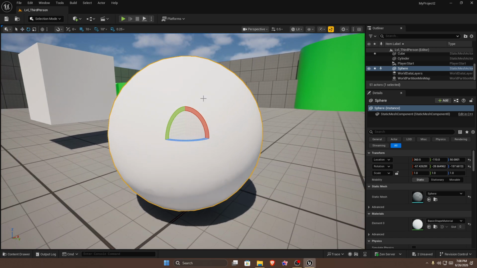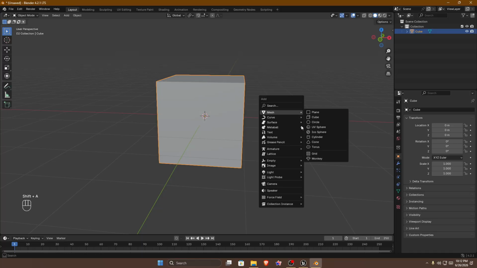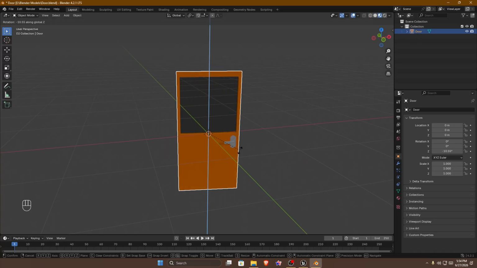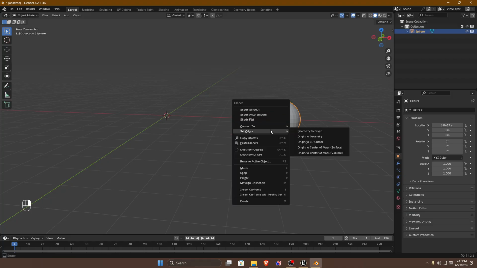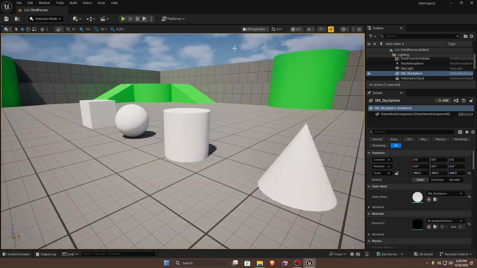In this video we'll learn about pivot points in any 3D software. By the end of this video you'll learn what pivot points are, why you need to understand them, and where you need to place the pivot point of your object. So let's get started.